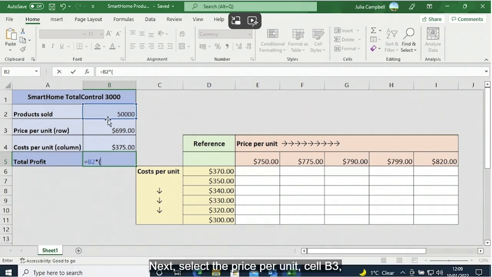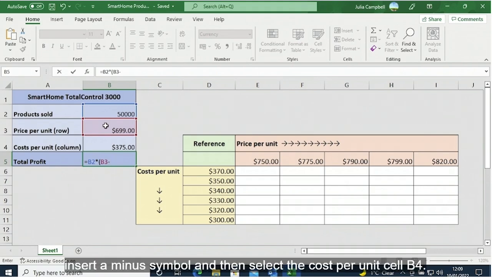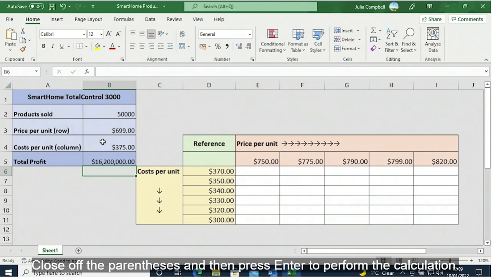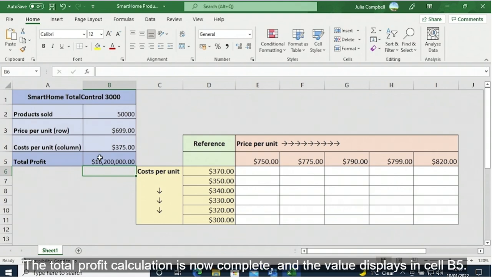Next, select the price per unit, cell B3. Insert a minus symbol, and then select the cost per unit, cell B4. Close off the parentheses and then press enter to perform the calculation. The total profit calculation is now complete, and the value displays in cell B5.